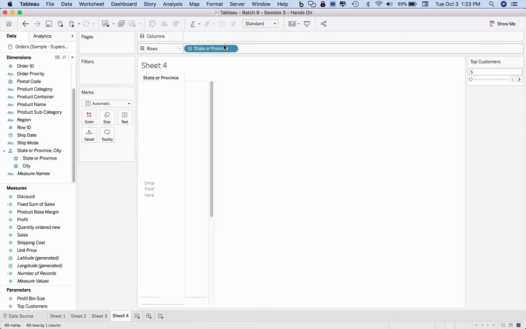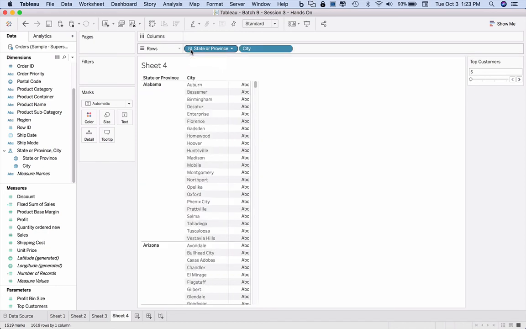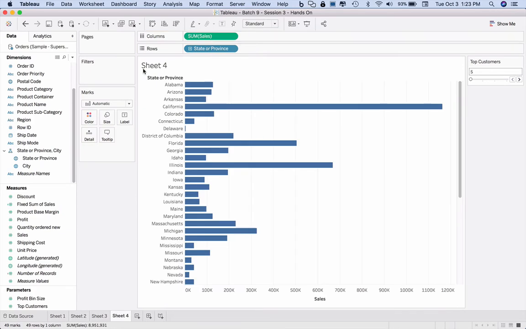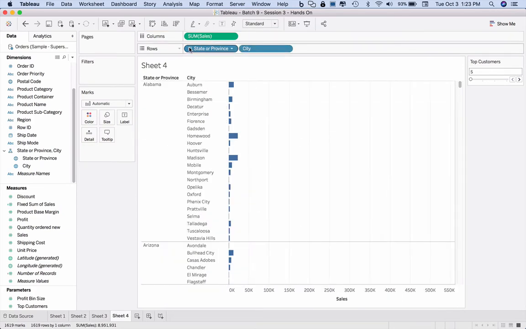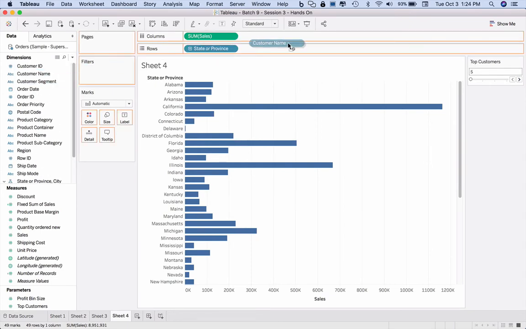And now when I drag state onto my rows shelf, there's a plus on state, and I can click the plus and bring in the city, and I can click the minus and take the city out. Now I'm going to put sales in, and now this will just be sales by state, and now it's sales by city. And the last thing I'm going to do is put in the customer name and add all the members.